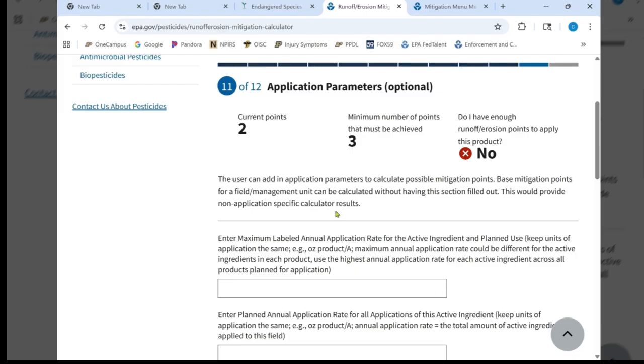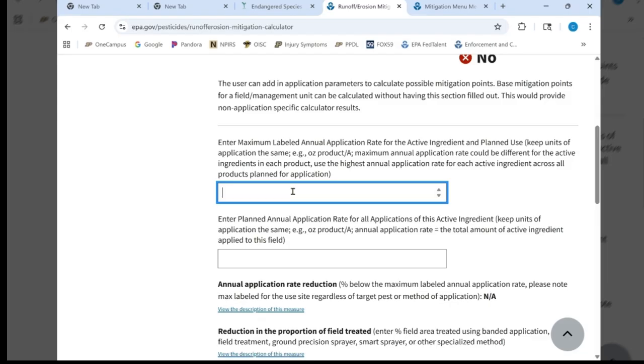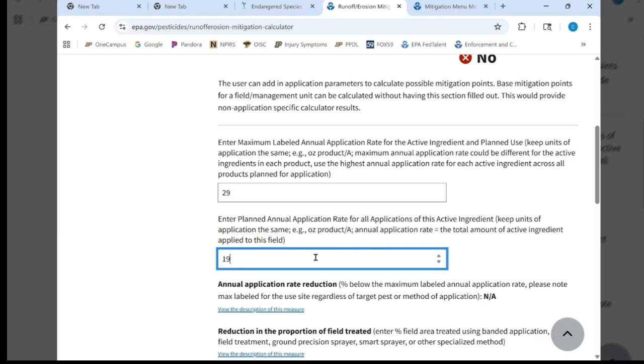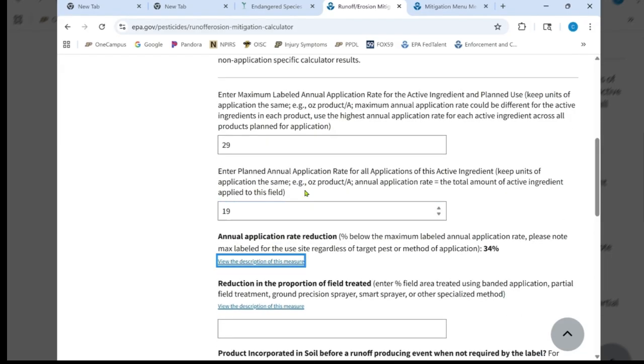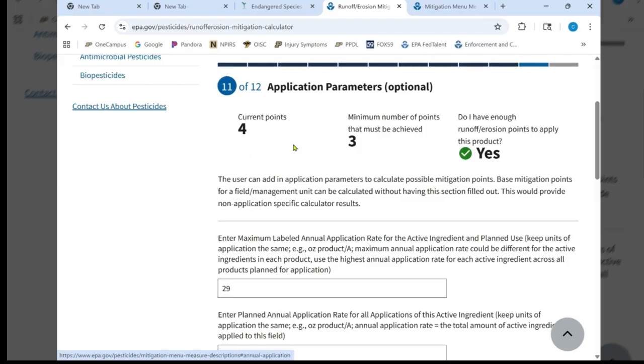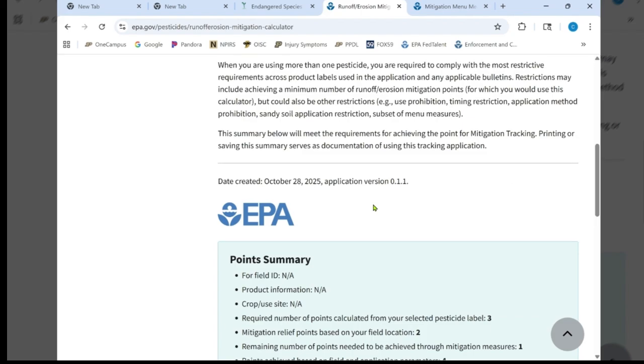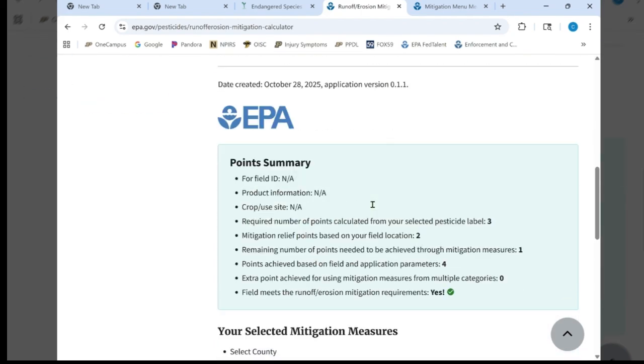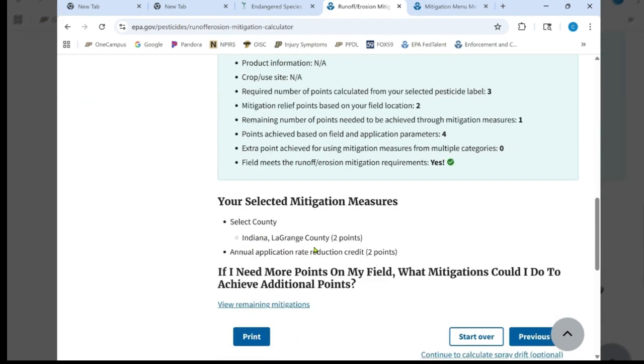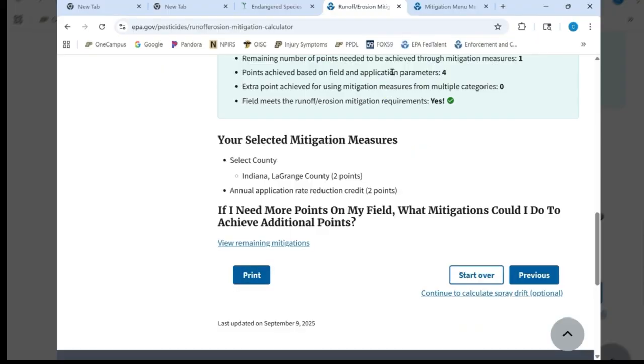So if I got to the very end and it was like, okay, I'm on step 11 to 12 and I still haven't got it, you can always fall back on this reduction in application rate. So again, if we had a maximum of 29, we're only going to do our minimum of 19, and that gave us 2 points, and now we've achieved our points and we can move on to our summary. So we're on the last page anyway, so we can click yes, it goes to our summary, and there we are. We can print it, save it, everything else.